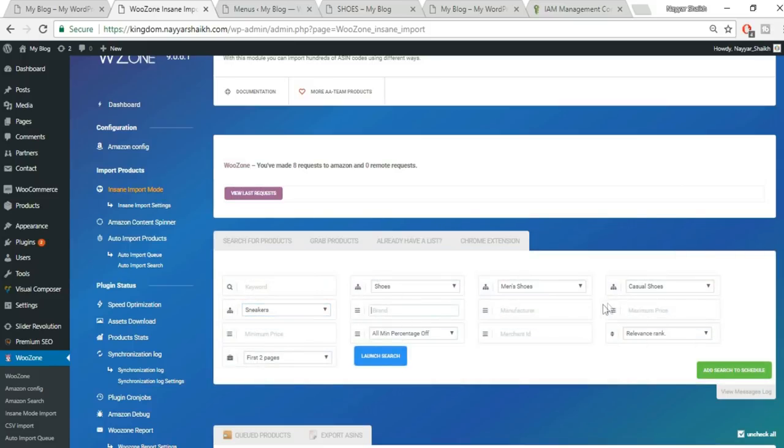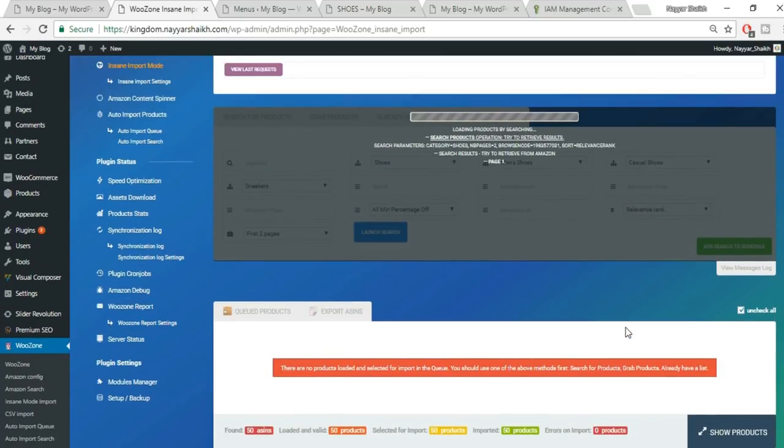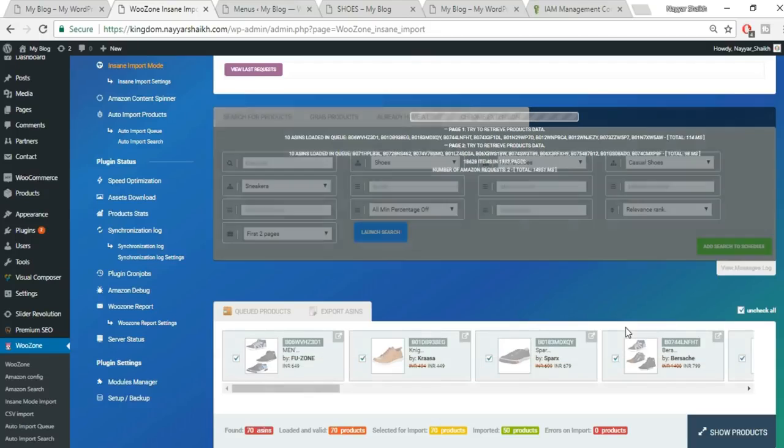Okay, again you can have your brand, whatever you want. Click on launch search. I know most of you guys would be imagining, man, this is so easy. Exactly guys, this is really easy. If you know how everything works, it is really easy. You can just go ahead and start doing whatever I'm showing you over here.